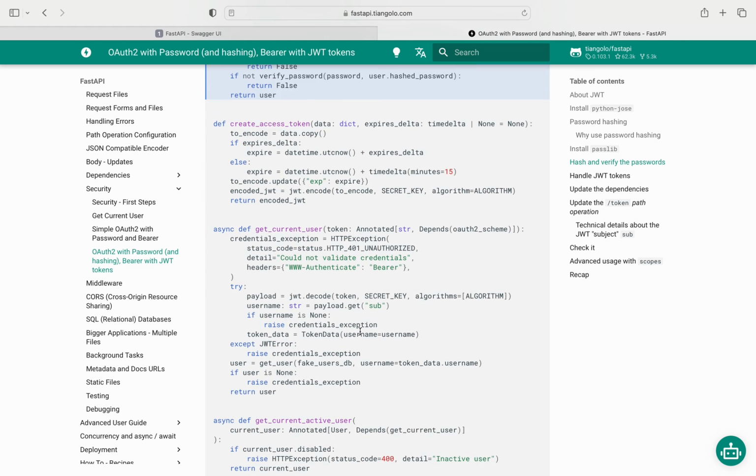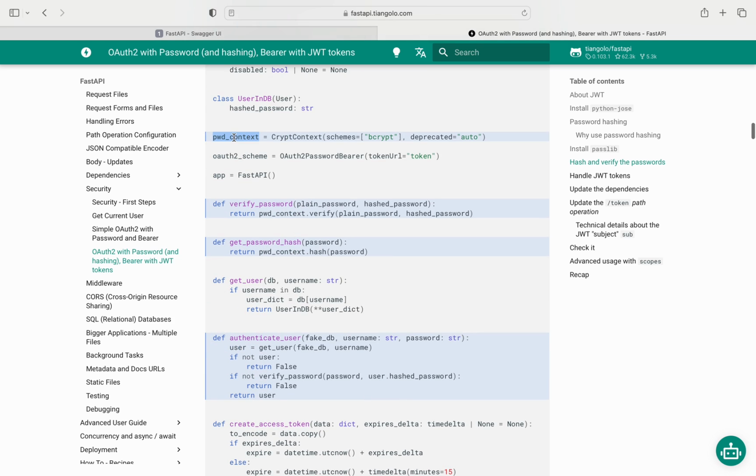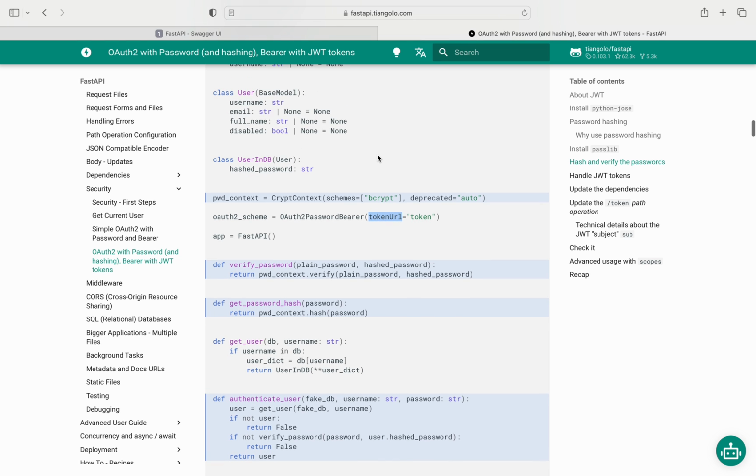So now let's continue working on that. As you can see in this documentation, we need to create the OAuth2 scheme, and here is the token URL. So these things we need to configure.